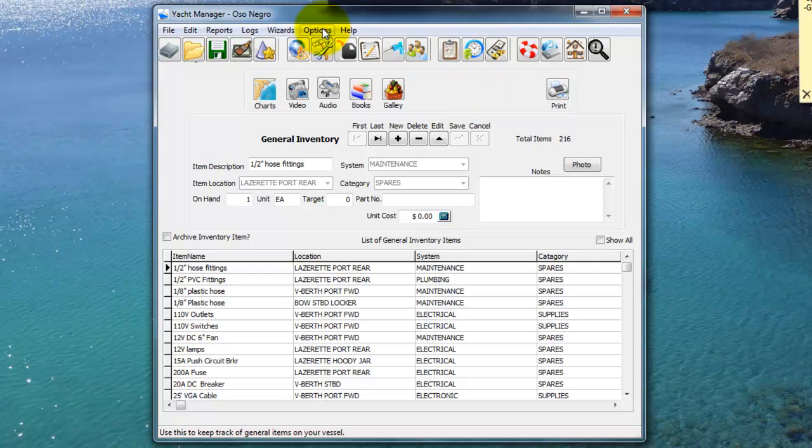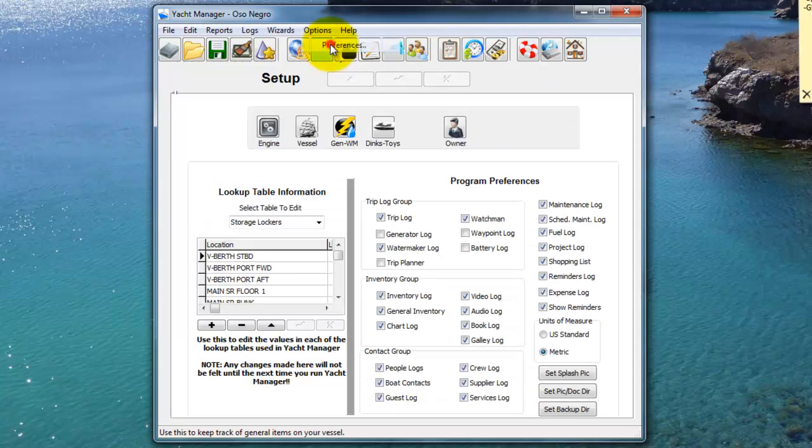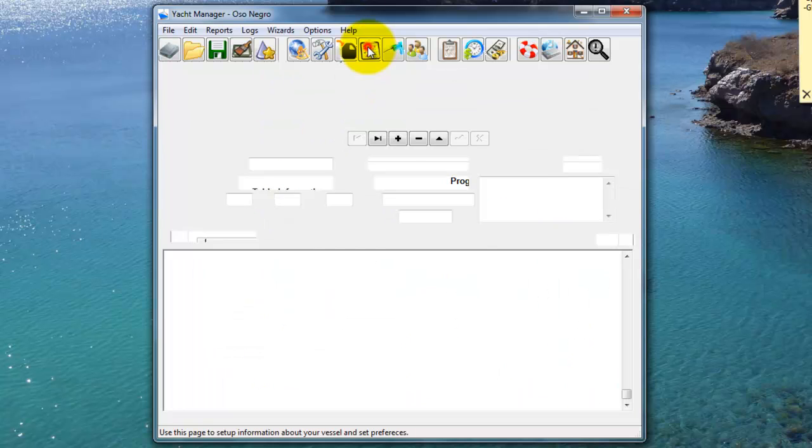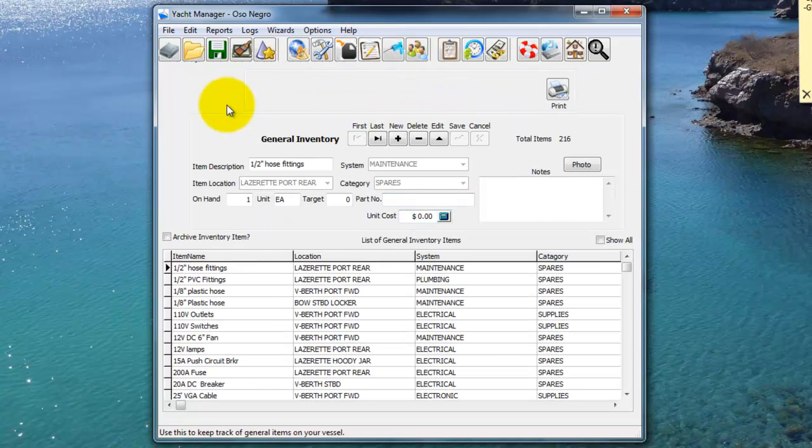Well, let's go to preferences again, options, preferences, and go down to the inventory group, and we're going to uncheck the chart log, uncheck this one, the audio log, uncheck the book log, and uncheck the galley log. Now we go back to the inventory group, click here, and you notice that none of those sub buttons are available. The only thing we got is print, which is going to print the inventory, the general inventory log.